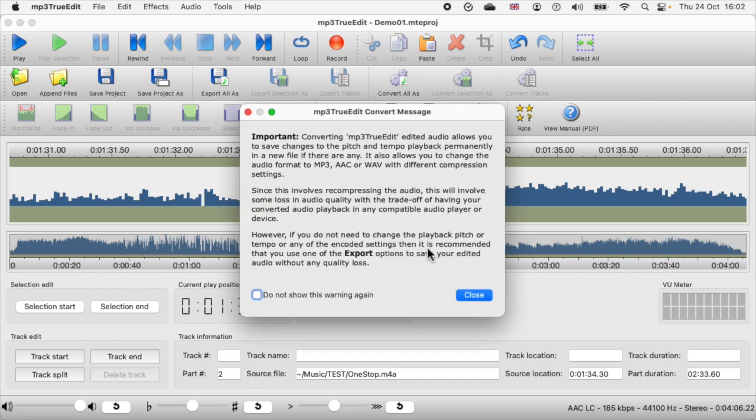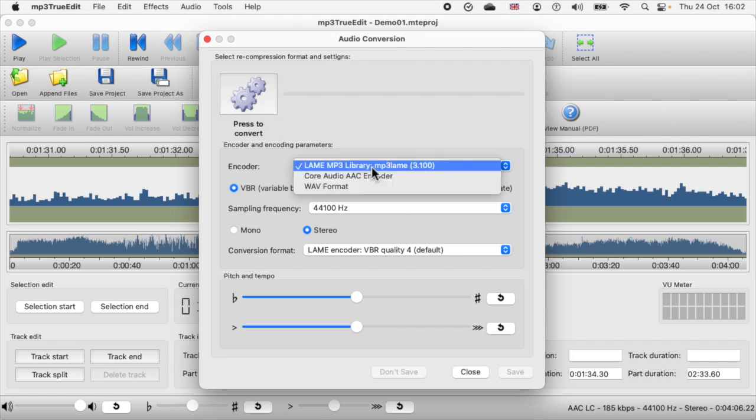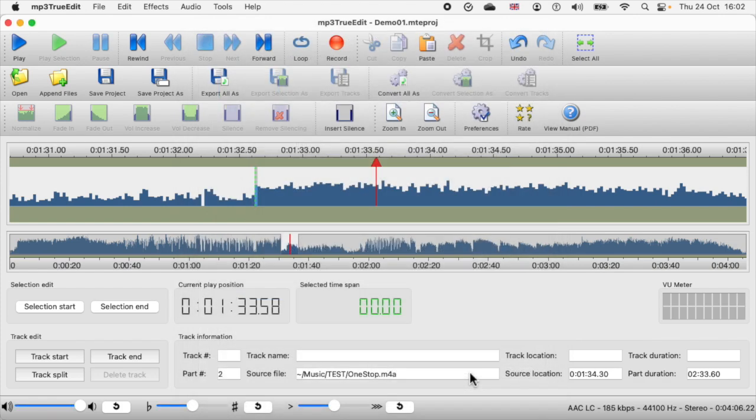Convert also allows you to change the encoding to and from MP3 and AAC, and also to change the encoding settings such as bitrate, sampling frequency, and if stereo or mono.